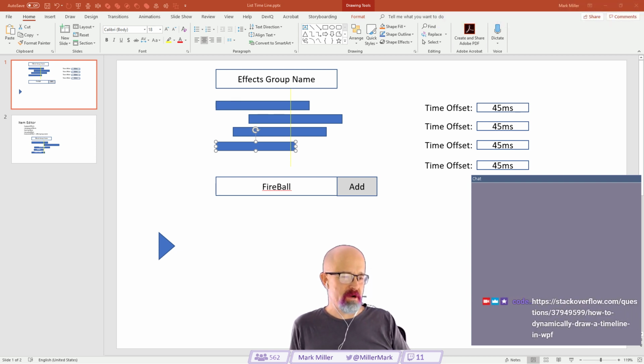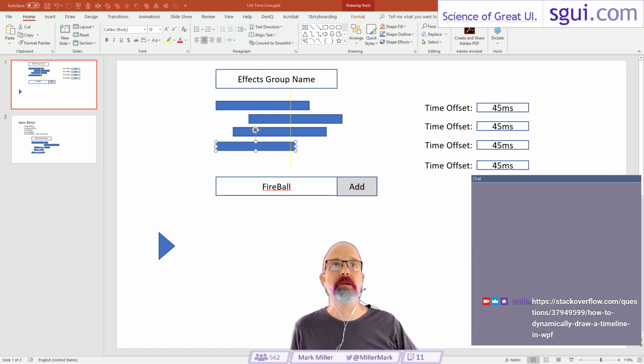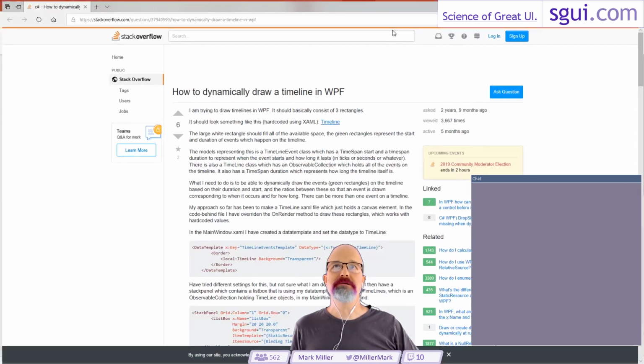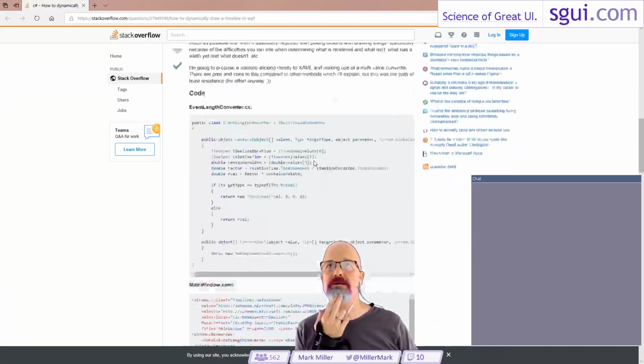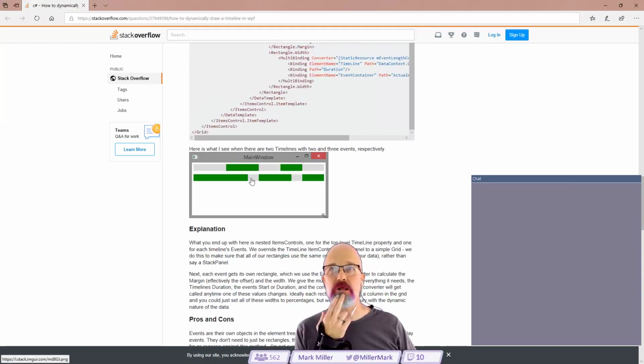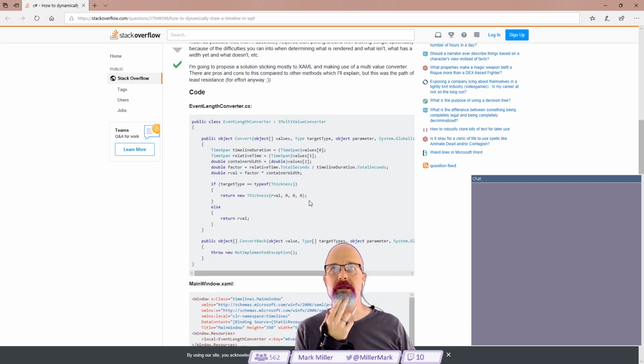So I'm putting this out here in the chat room. How to dynamically draw a timeline in WPF. So I found this out there. Let's grab it. I'm going to drag it over here, and we'll look at this code. So this is the question. I want to draw a timeline, and here's the sample code. Now this is not exactly what I want, but it is pretty close. At least it's going to give me a start.